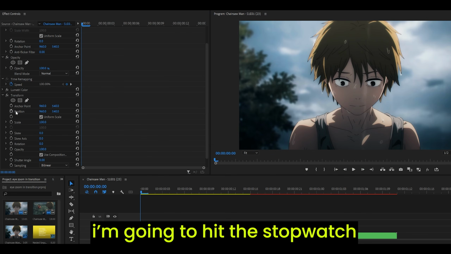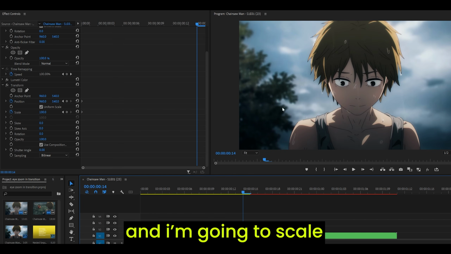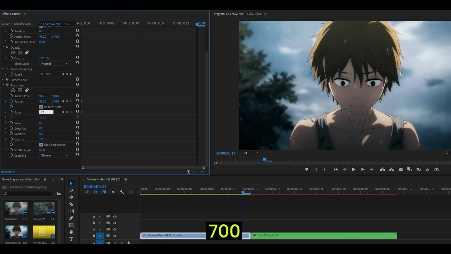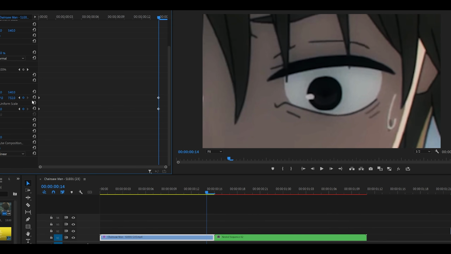I'm going to hit the stopwatch on position and scale, head to the end just one keyframe back, and I am going to scale into his right eye. So I'm going to set it to something like 700. I'll just do that and reposition it so that the eye is centered like so, and then I'm going to graph it.